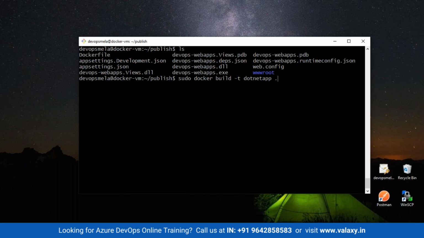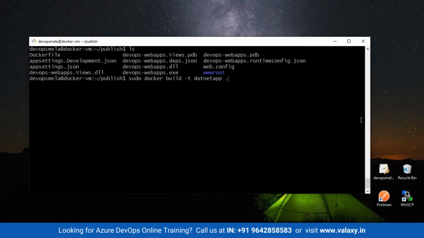Dot means where your Docker file is kept. My Docker file is right in the same directory, so that's why I'm using dot. If I have the Docker file somewhere else, I have to give the absolute path, the complete path. But for now I have everything inside the same directory. So docker build for building your image, -t is the tag which I'm giving to my image, and dot.